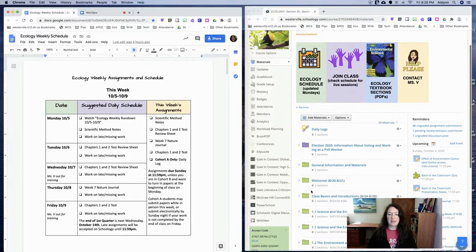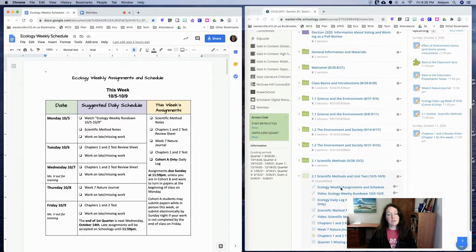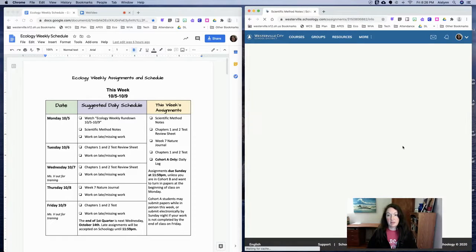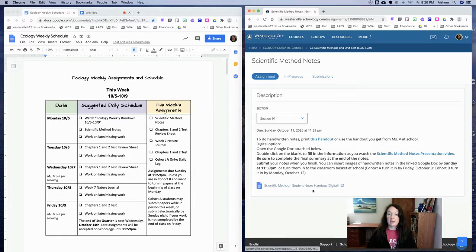So our first assignment as a class is in the weekly folder at the bottom, and we are finishing up our section 2.1 and taking the unit test for chapters 1 and 2. The scientific method notes are our notes for this week, and you will open those up. There will be a Google Doc that you can fill out, or if you'd like to use the handout that I provide you in class, you can use that as well. I also passed out that handout on Friday during school for those who are in cohort B so that you could have that handout to fill in.